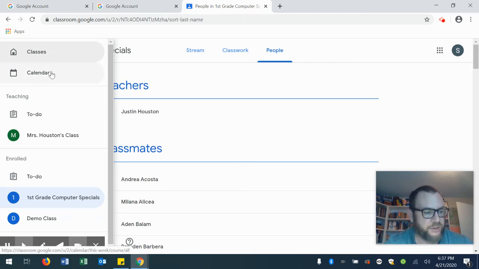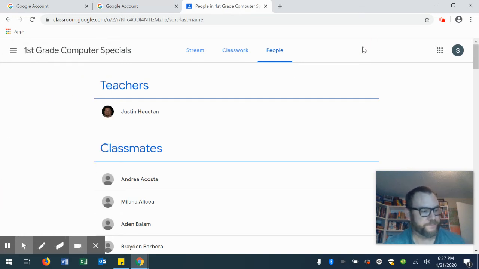You're going to be able to see a calendar. You're going to be able to look at all of your work for your classes. And then you're going to be able to see each of your classes listed. So you should see your first grade teacher's class and then your specials classes, right? So that goes right there in the main menu.